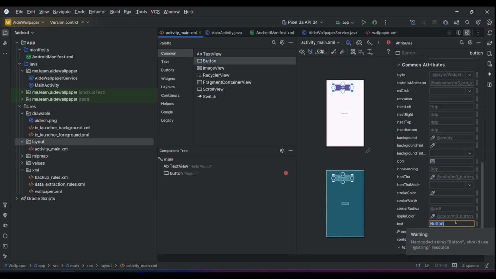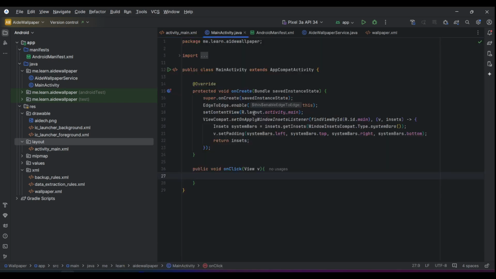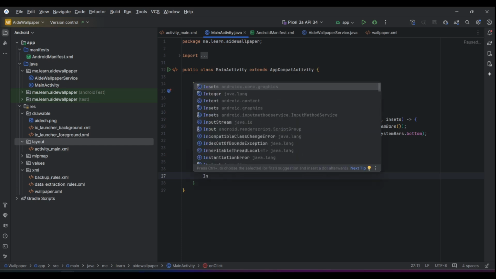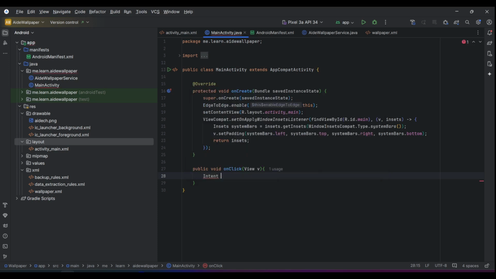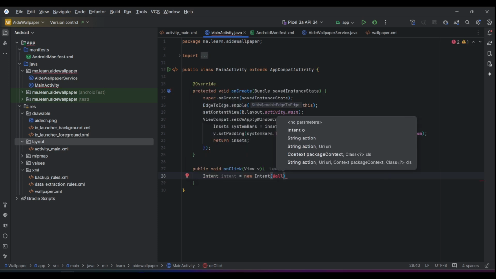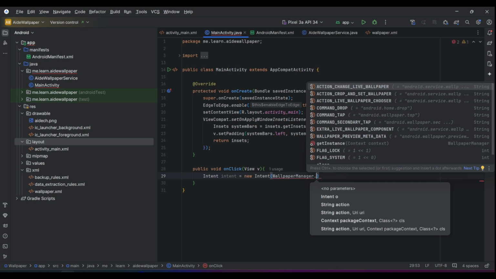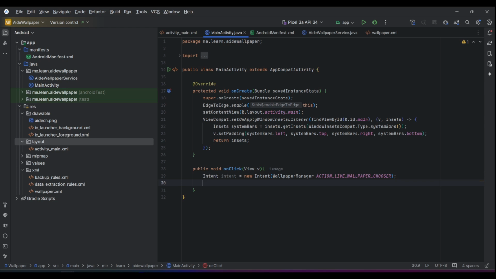And let me set the text of this button to "set wallpaper", and then the onClick handler to onClick. So now when this button is clicked, this function will be called. And then here inside this onClick, we want to start the activity to set the wallpaper. And for that, I need an intent. And this intent will be for the wallpaper manager. And then I will choose this action, live wallpaper choose. And then we want to start this activity.